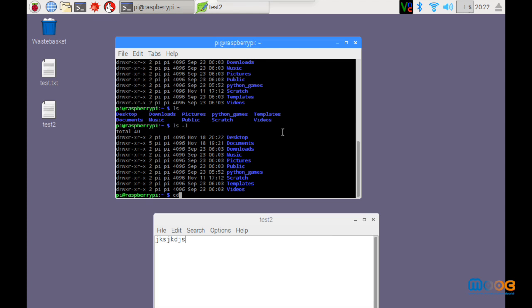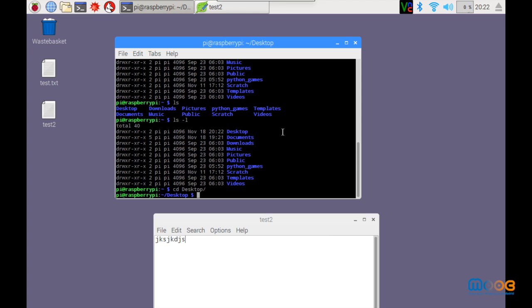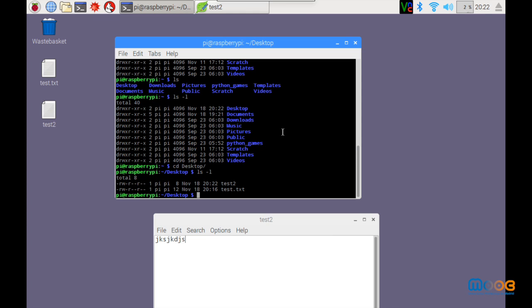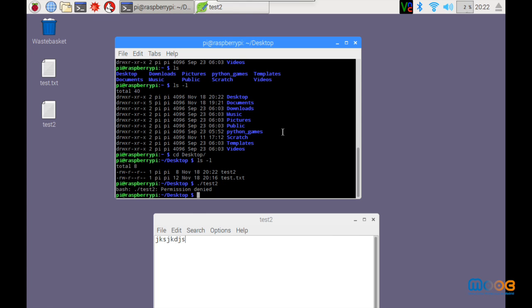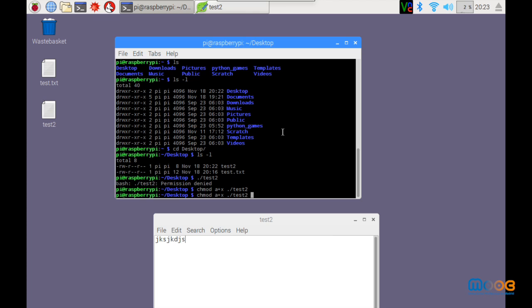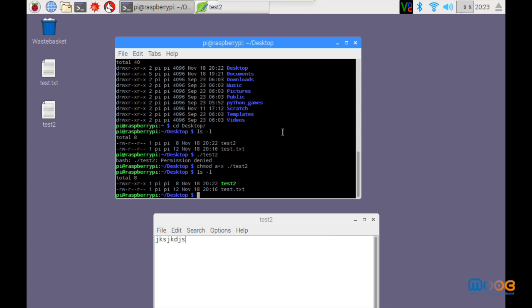So we have it on the desktop. We have here test2. If we try to run the file, it says permission denied. Okay. So if we change permissions, we write chmod a plus x. We want execution permissions for the file test2, and we display again. Now we see test2 is in green. That means that it's executable.